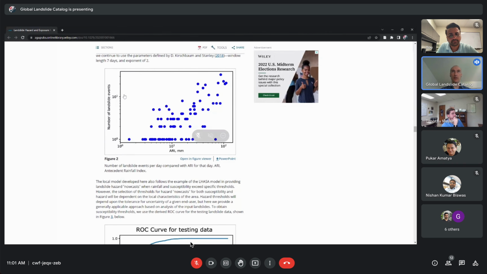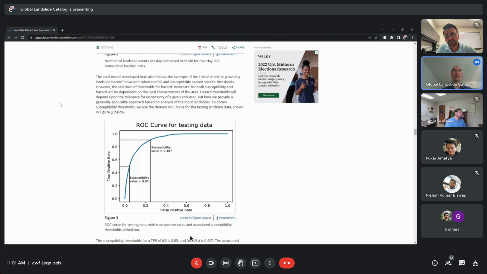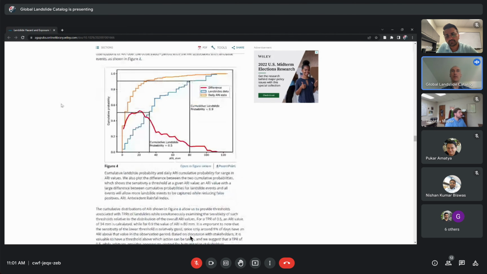Just to give you an idea of how many landslides you're looking at, it looks like around a couple thousand for this model that Robert was doing a susceptibility map on. Okay.